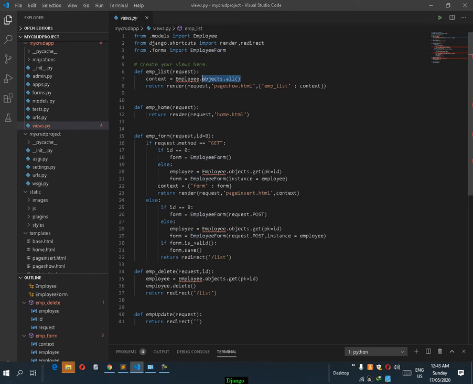This is a reserved keyword for Django. It returns all the records from the database, which context variable will hold the data, and finally it renders to the page. This context field, employee list, is actually a variable that will help you use it in the HTML file's for loop to unlock all the data.